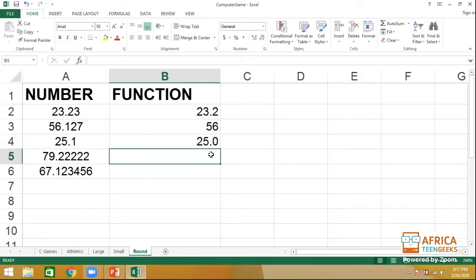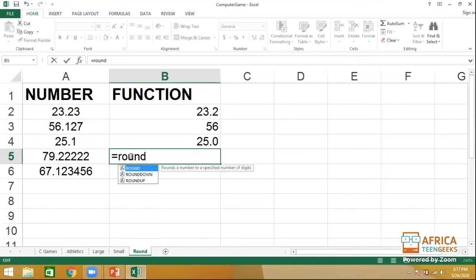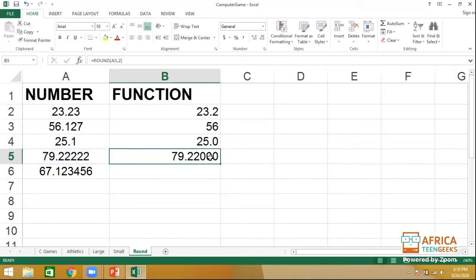Okay, let's do the next one over here, 79.222. I'm going to round it off to 2 decimal places. So I'm going to say equals, oh, not equals that one. First type in my function, which is round. I'm going to double click on round. I'm going to select the value that I need. I'm going to set the comma, and I'm going to say round it off to 2 decimal places, and close my bracket over there. Let's round it off to there.